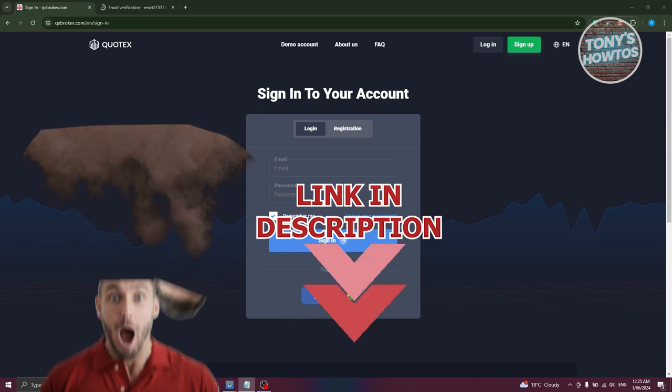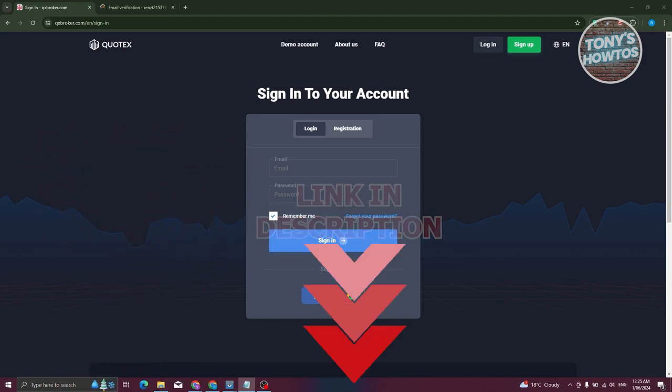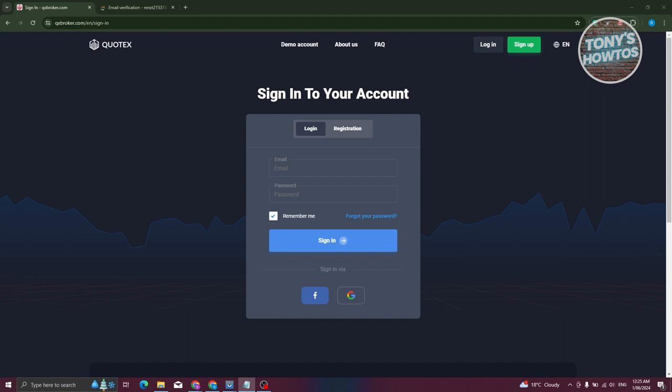So let's get started. The first thing we need to do here is visit their official website, which is going to be quotexbroker.com. Now from here, on the sign-in page, you should be able to enter your email as well as your password. But in some cases, what if you've forgotten your password here? Well, in this case, you could use the forgot your password link here. Let's go ahead and click on it.